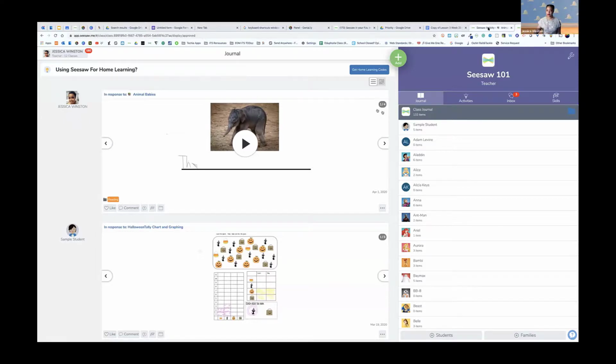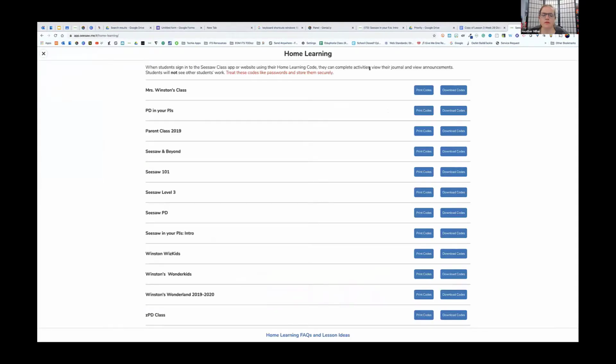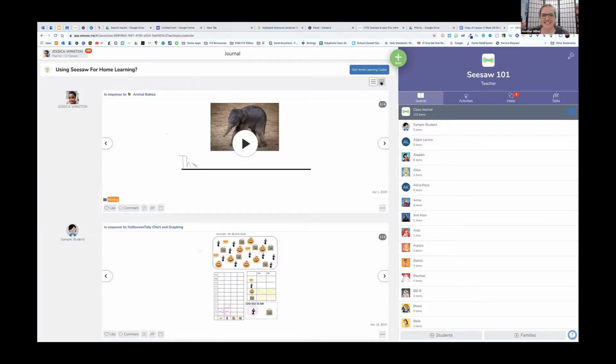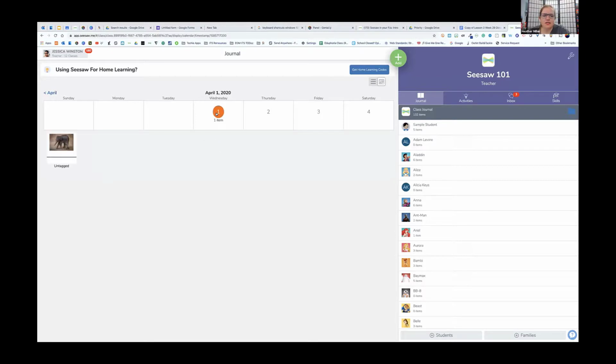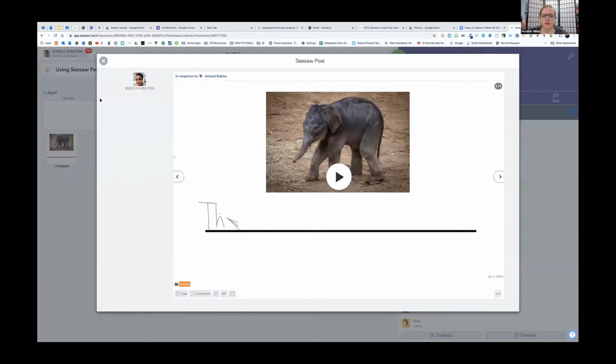We didn't share this last time, but can you click on where under Get Home Learning Codes? Oh, it has that little calendar icon. Oh, back. I'm so fast with the clicking. So on this calendar icon, this is a great way to see what your students are doing each day as well. So if you click on that April 1st, it shows one item. And so you can actually see who's posting each day, just a real quick glance. It'll show all the students and what they're posting. And so that's just another way you can filter by what the students are doing.